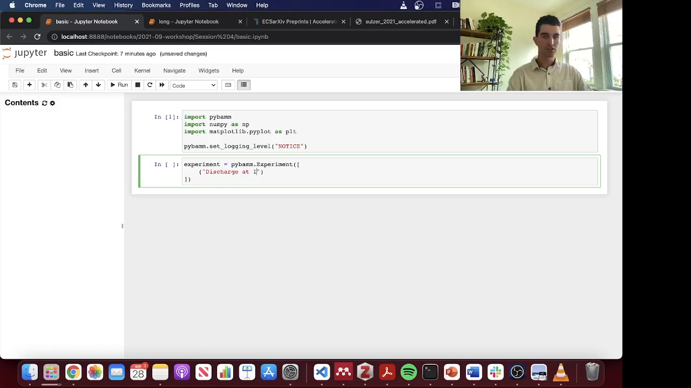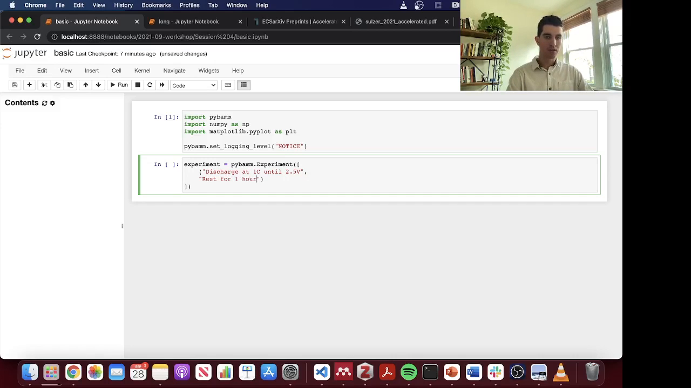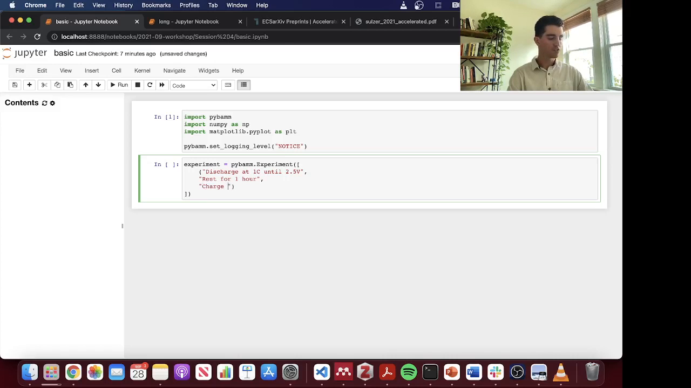So first we're going to do a discharge at 1C until we hit the cutoff voltage, which we're going to say is 2.5 volts. Then we're going to rest for an hour, having discharged, and then we're going to do our CV charge, so charge at 1C until 4.2 volts, and then hold at 4.2 volts until we hit the cutoff current, which in this case is going to be C over 50.